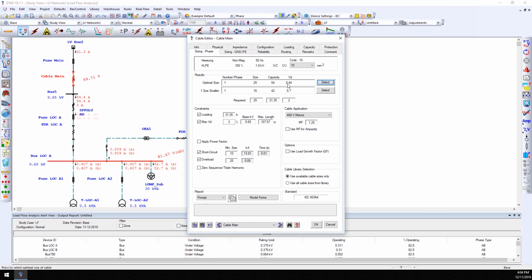As it can be seen from this calculation, the overload condition is the determining factor for which the cable size needs to be increased. Without this constraint, a 10 mm² cable is suitable. However, with this requirement, the cable needs to be increased to 25 mm².